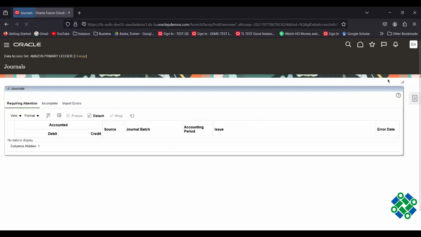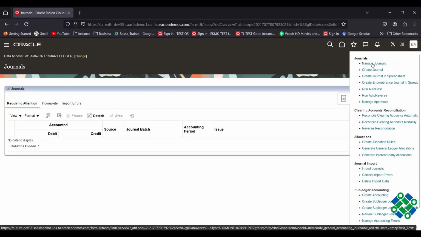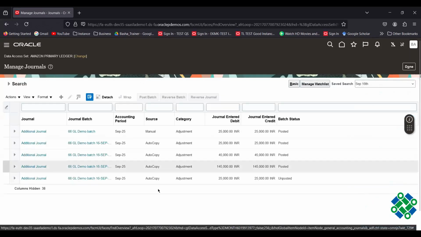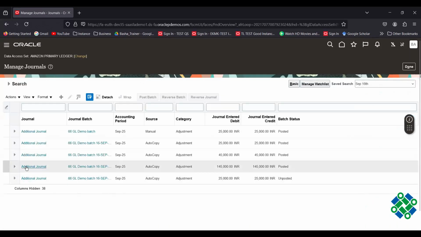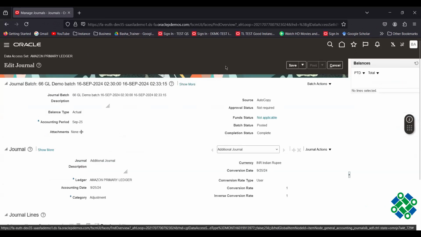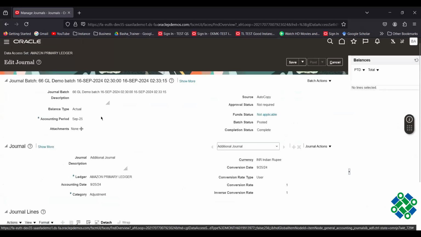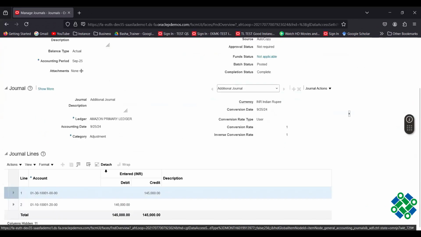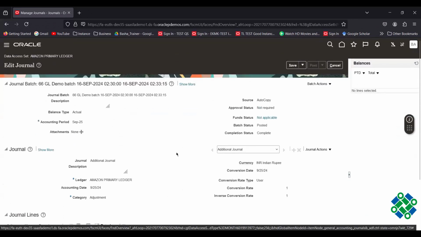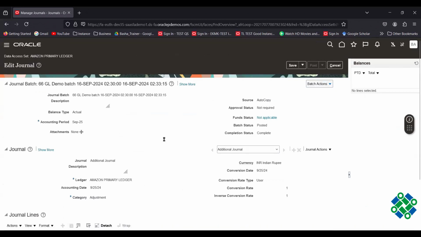So here, if I want to create, I can just manage journals rather than creating. What I will do is, I will just copy. There was one question yesterday: can I have the copy only for this batch or even for this? In order to do that, at least you need to have one batch. Then you can copy. I will just copy this.